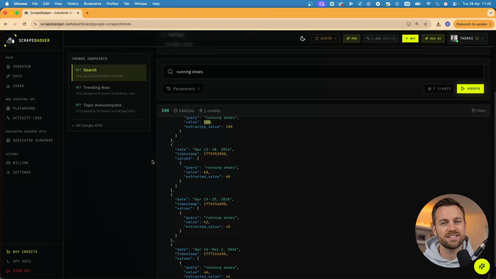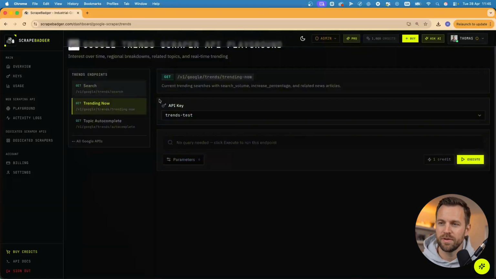And you're getting it as clean, structured JSON, ready to pipe into whatever tool you're building. Now let's switch to the Trending Now endpoint. This one needs no query at all. It returns what's currently trending on Google right now. So just click Execute and it comes back instantly.